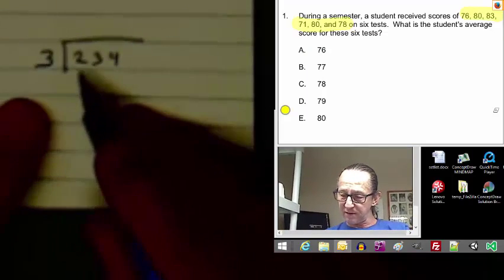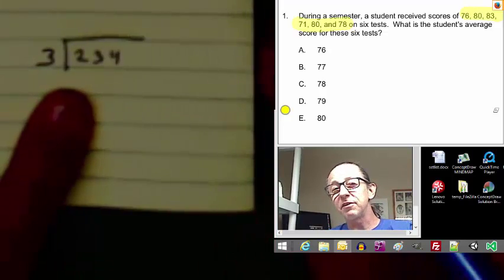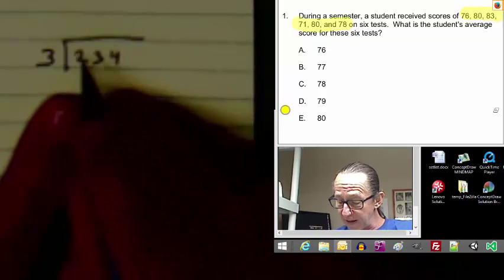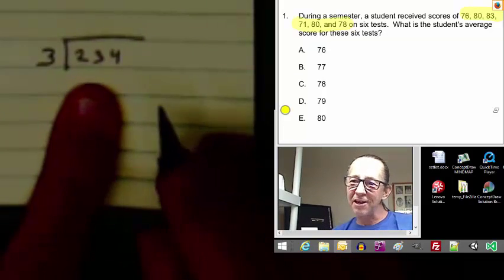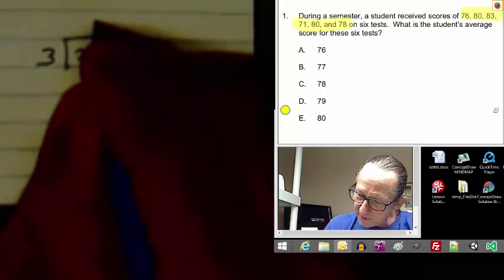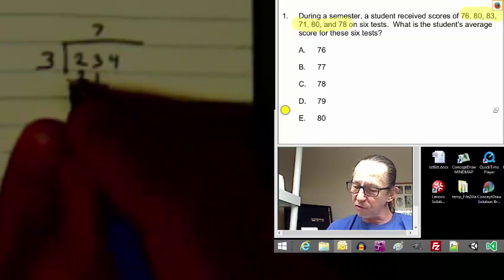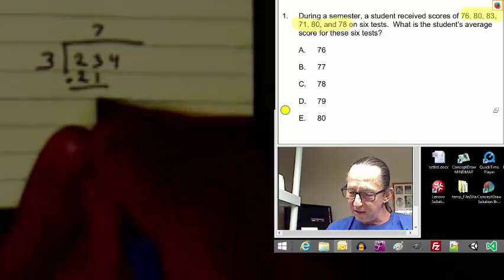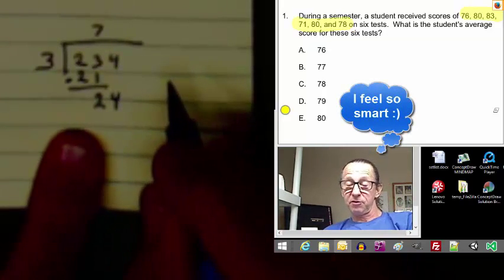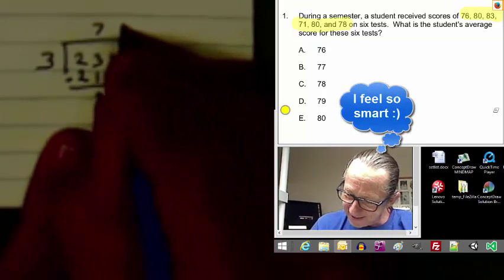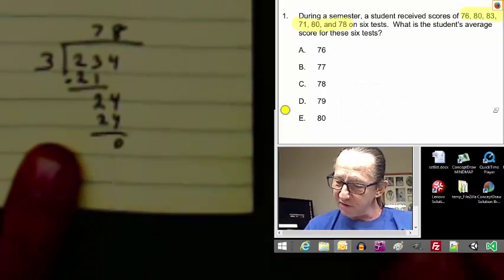Okay, so we've got 3 into 2, that doesn't go, so that's a 0, but a leading 0 we typically don't write. So I'm just going to leave that blank. We're going to go to the next column, into 23. Well, I know my multiplication facts pretty well, so I know that 3 times 7 is 21, and this is where we subtract, leaving us with the 24. And I also know that 3 times 8 is 24, leaving us a remainder of 0.